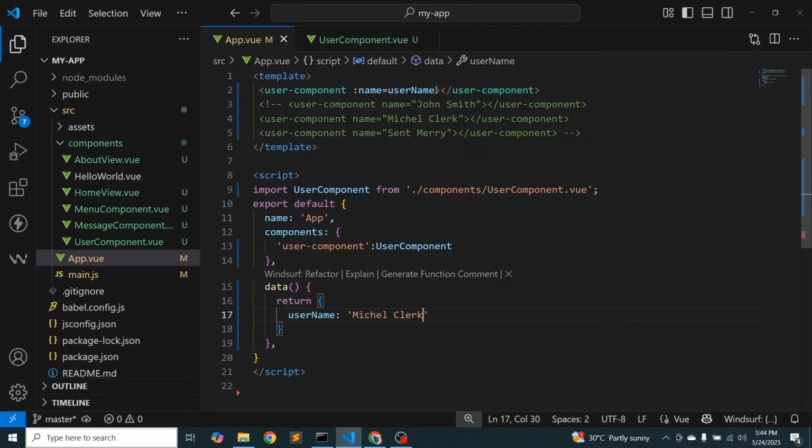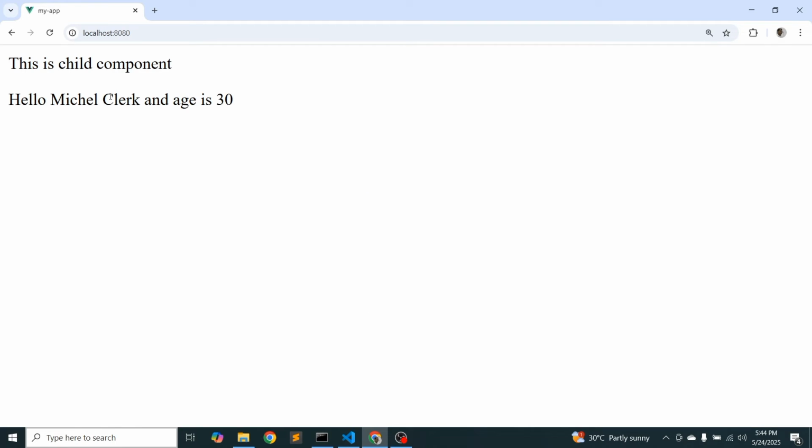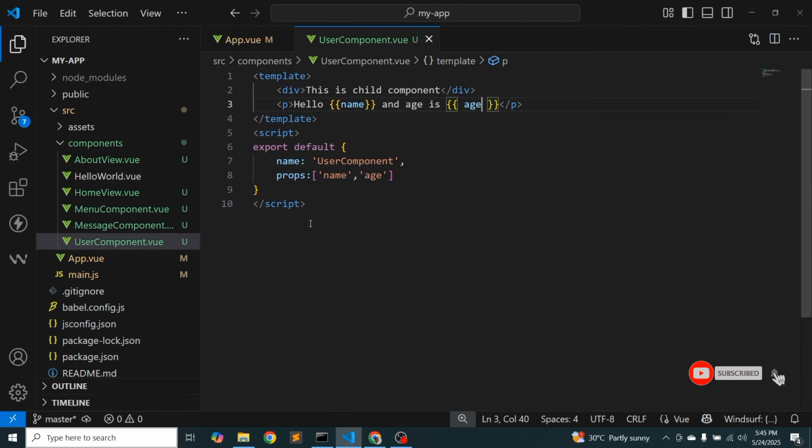And if you want to pass other data, suppose I write another thing like age 30. Now we can pass this also. So write age, and here we will get access to the age if I accept it as a prop: hello name, and age is age, right? So here you can see hello Michael Clark, and age is 30. In this way we can pass data from parent component to child component.